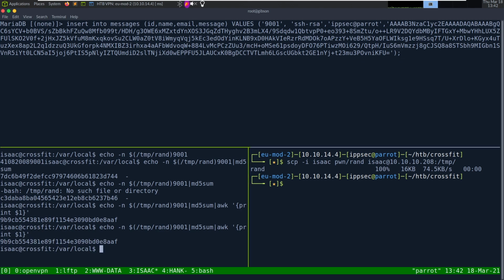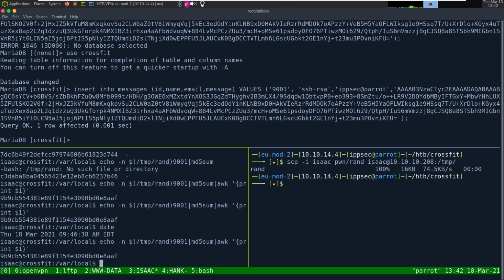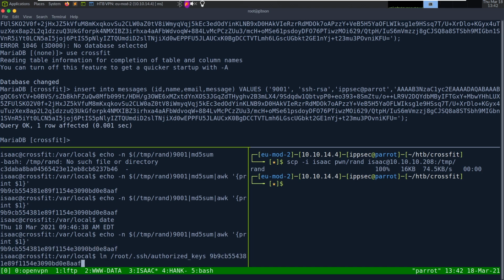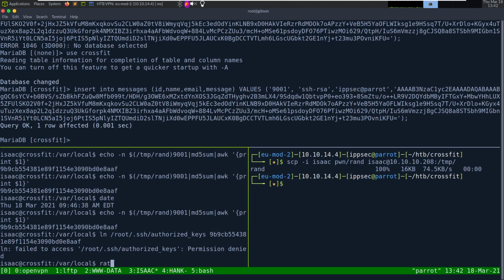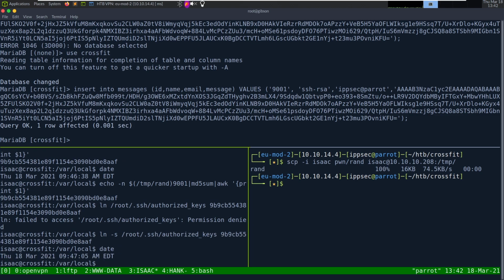We can look at the date. How long do we have? 20 seconds. That's fine. So do this. Use Crossfit, inserted, and then we want to symlink this. ln -s /root/.ssh/authorized_keys. I probably just missed that window. Date. Yeah, I missed it by a few seconds.